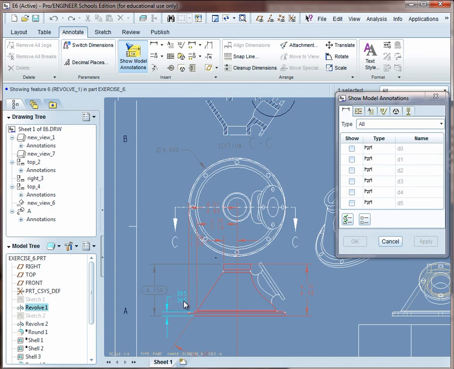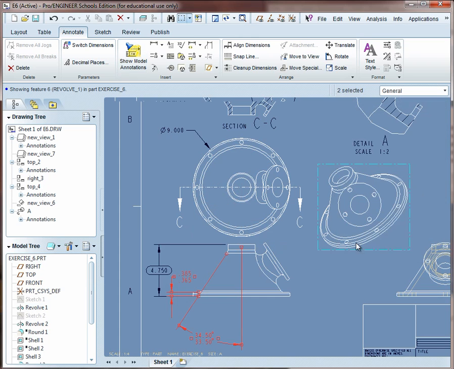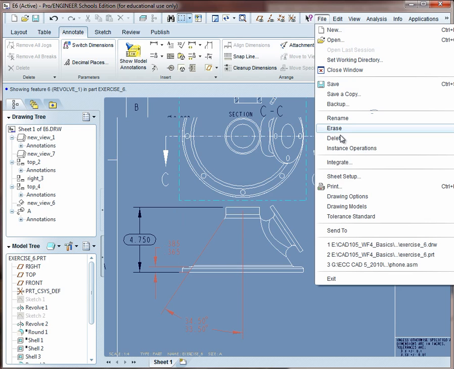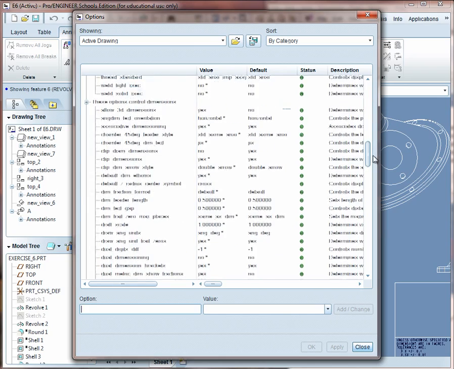Like for example, this one I want. Notice you could find it from the tree right here, or you could just select it, highlight it, and it turns black to let you know that it's selected. One other dimension I might want is this one here. I'll just select it and hit OK. Notice it checked them off under Show. If you want to hide them, you just uncheck them. Hit OK. And now to get rid of that display style, we have to go to File, and we have to go to the Drawing Options once again. And that should be under Tolerance.